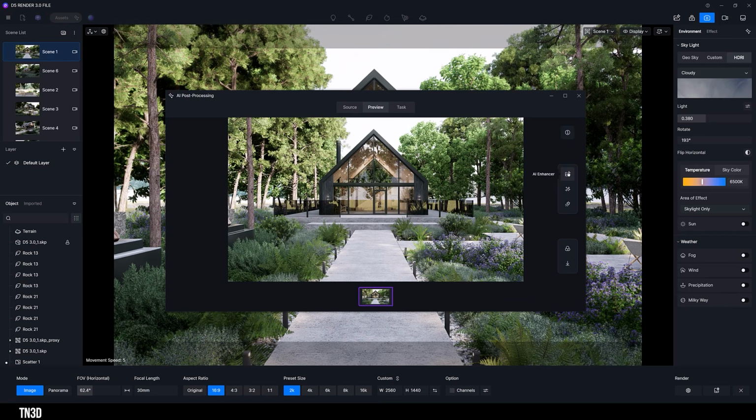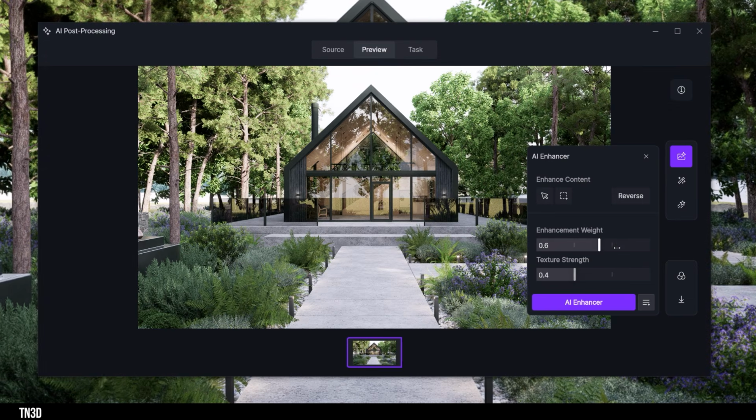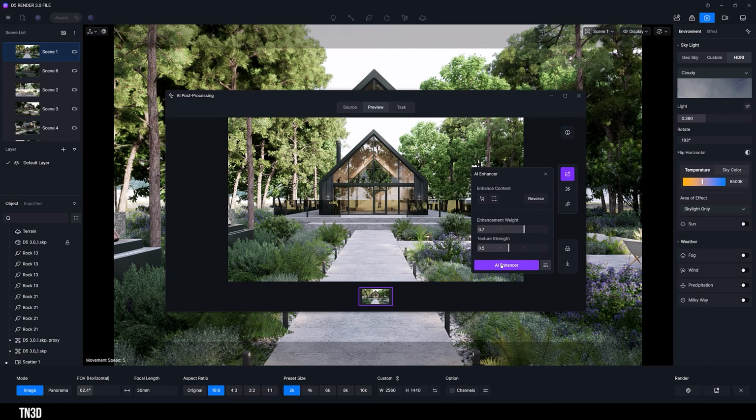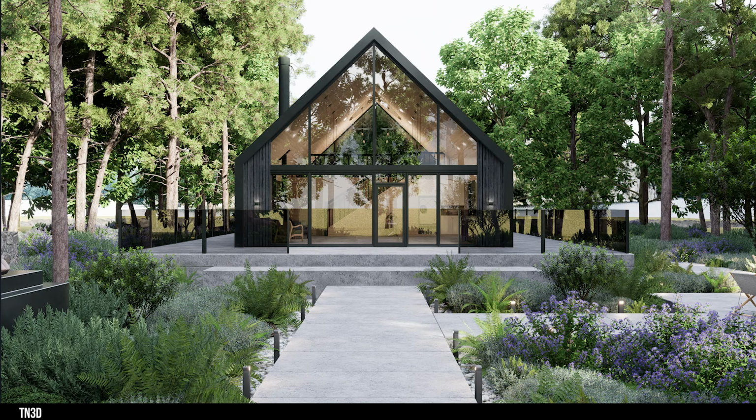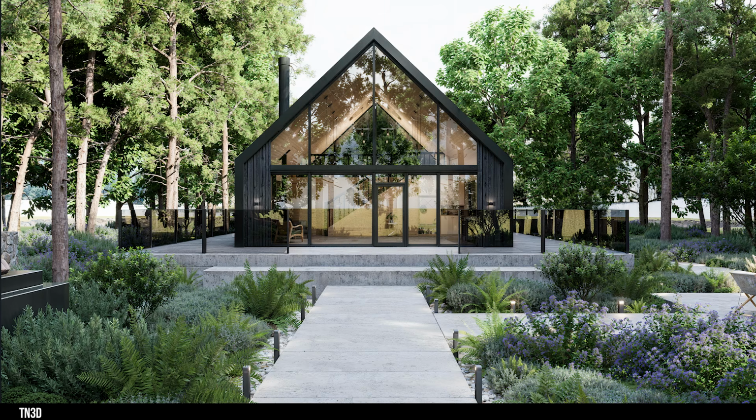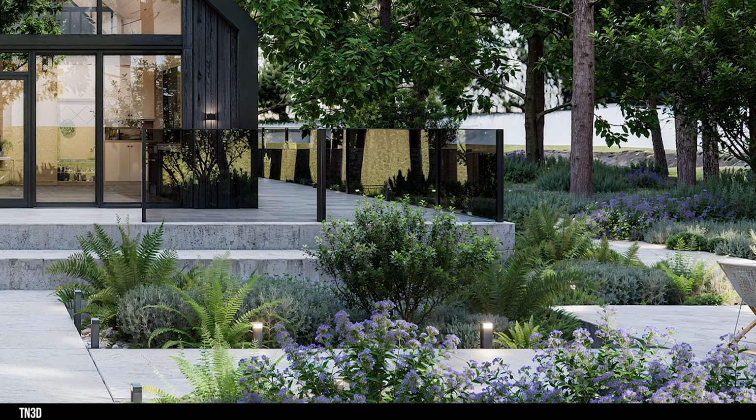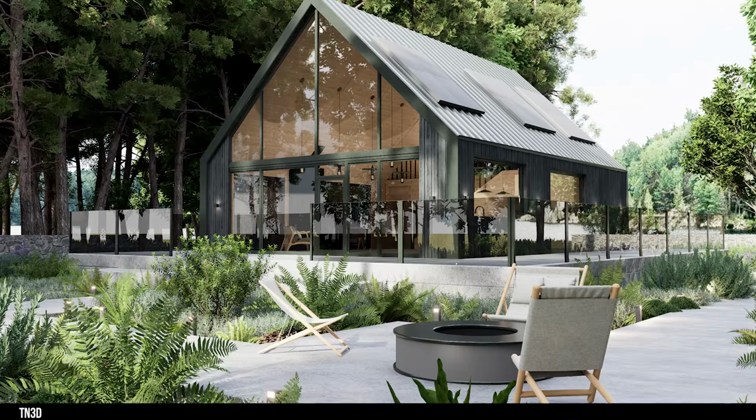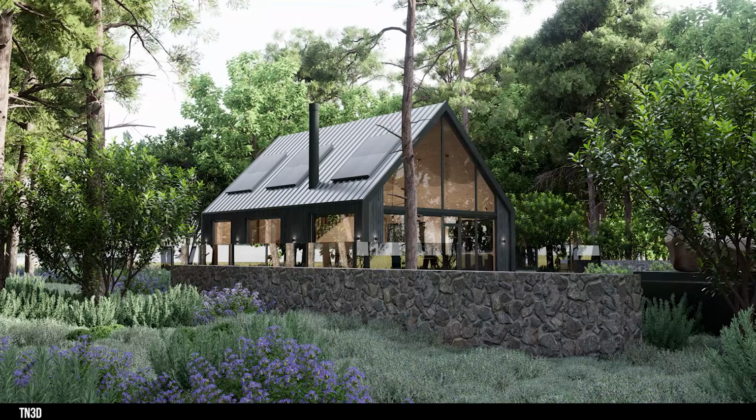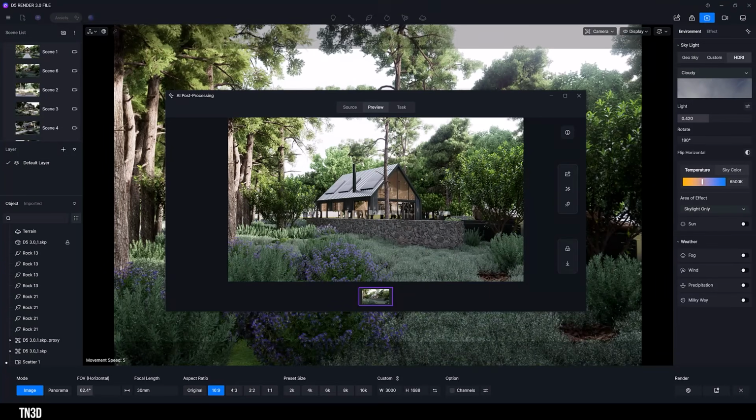So with the AI post, we can do AI enhancement. Here we can control our enhancement weight and texture strength. D5 AI Enhancer usually does a really great job in enhancing your image without affecting the material and assets or adding any weird artifacts. There's no need to go to Photoshop and do any post-production because D5 offers all of that in one platform. It's really interesting what D5 AI post-processing offers.